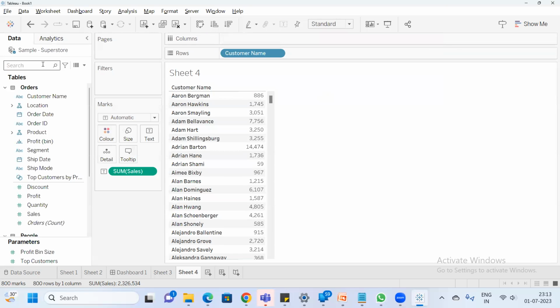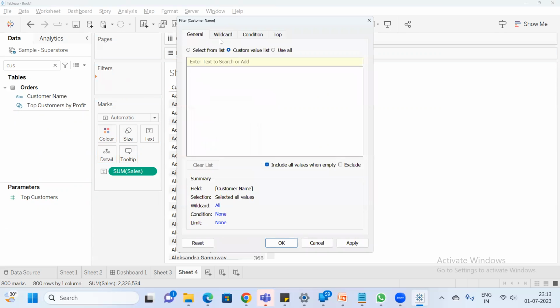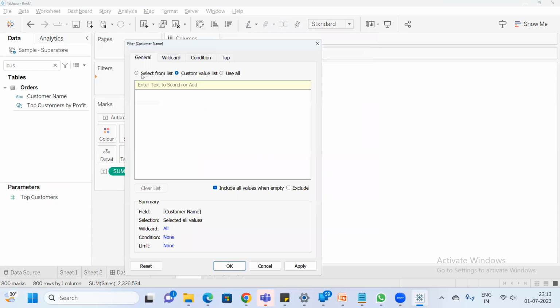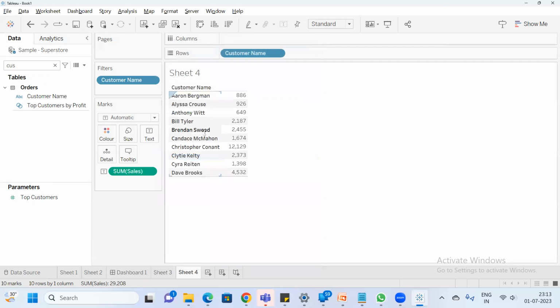So now let's use customer name as a filter and discuss the options that are available. We can manually select. There are 800 customers. In that, let's say I want to select only specific customers. Let's say I want to select Aaron Bergman, and somewhere in the middle I want to select this one. You might get requirements to see some specific names. If you do, you can select manually like this and say okay. So you will be able to see only those customers that you have selected.